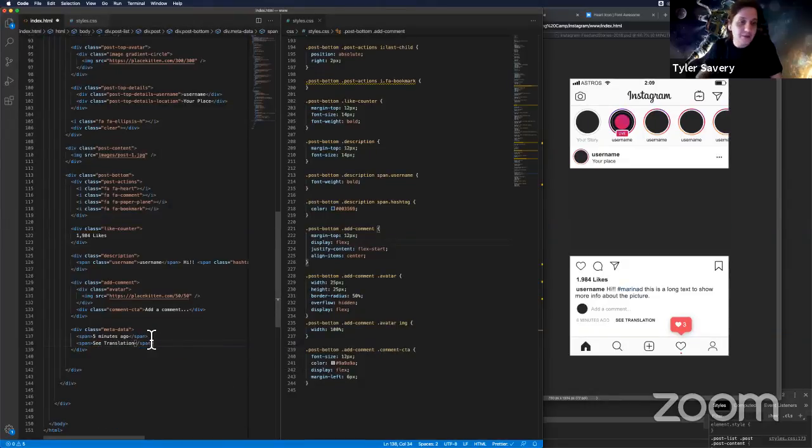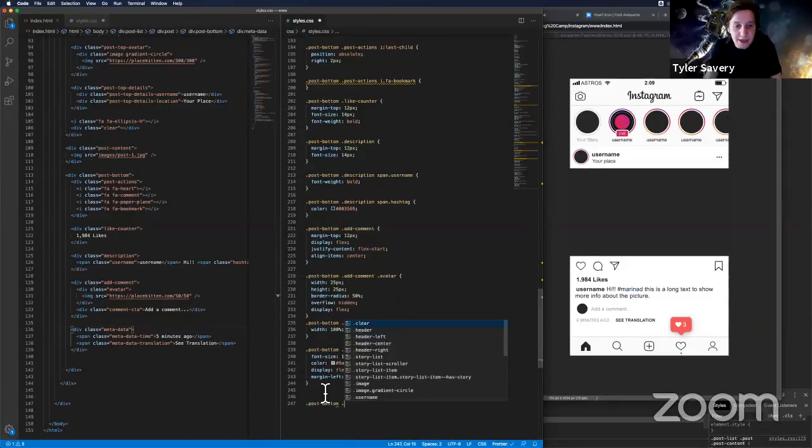So yeah, try and keep it, as if it wasn't, how would this look if we weren't uppercasing it? I'd probably, in this case, use capitals on these. So class, and we'll give this a class of metadata-time and metadata-translation. Okay, so our post-bottom, sorry, post-bottom dot metadata.